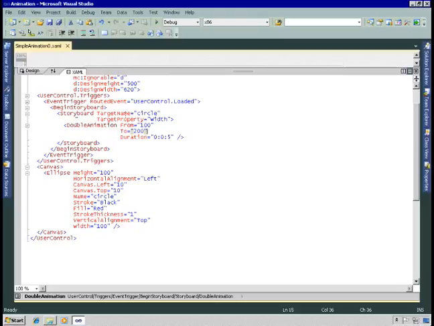That requires a storyboard. And you can see the storyboard element here, which contains that animation, indicates the target name and the target property. The target name is circle, meaning this ellipse, and the target property is width. Now, since we're animating a double here, because we've got a double animation, it's important that you specify a property which does contain a double. Otherwise, we get a runtime error. Now, that's the storyboard that defines what we're doing to what, but it doesn't indicate when to run. For that, we need an event.